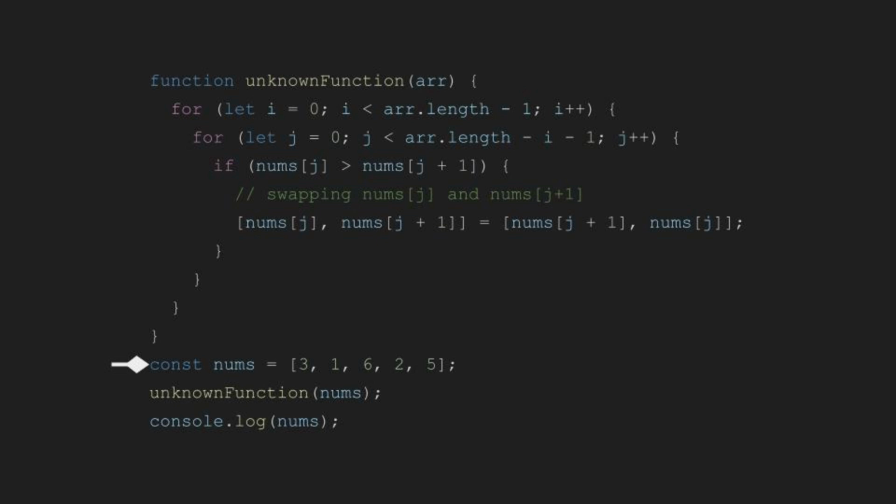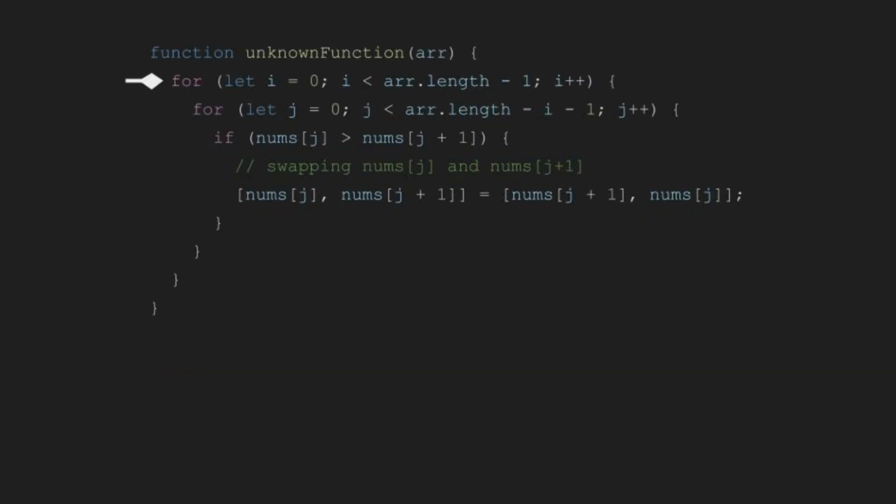So in this program, we have an array of numbers called nums, and then we pass it to the unknown function. In the function, we have a nested for loop. For the first layer, we loop for i from 0 to array length minus 1. So in this case, we loop 4 times. The first time i is 0 and the last time i is 3.